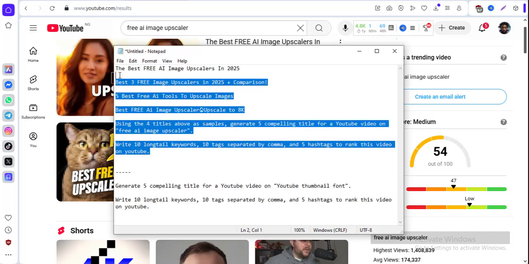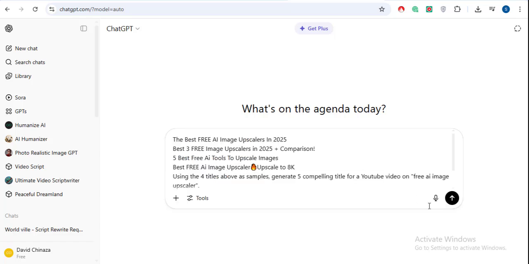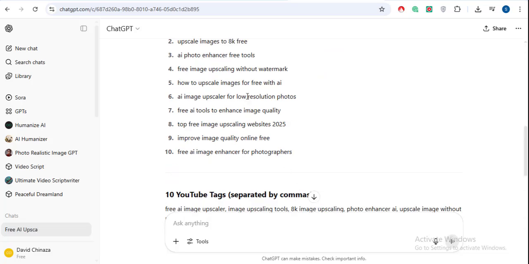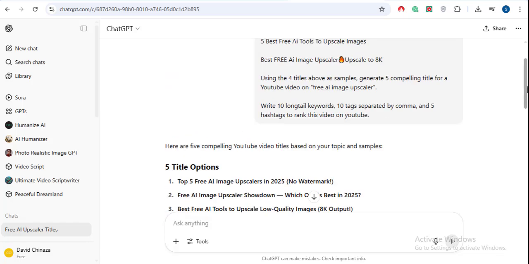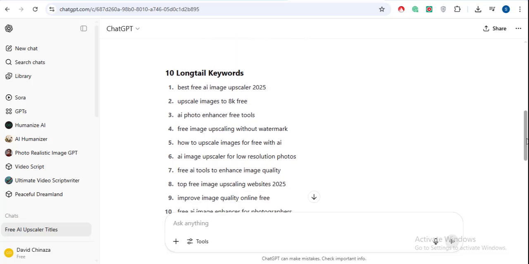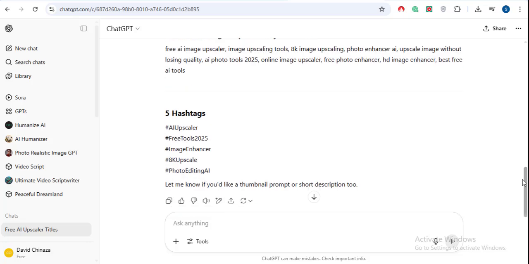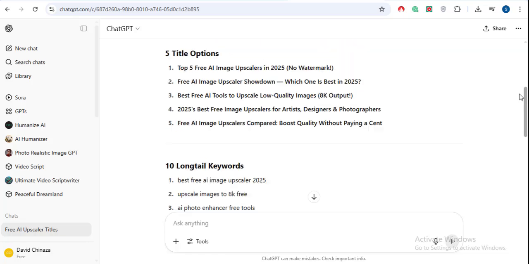So let's try this. I will copy this and I will go to ChatGPT and I will paste this instruction. Remember, you can use this on your phone or on your computer. Just follow the instruction. It works the same way. You can see that ChatGPT has given us 5 new topics. Then we have 10 long tail keywords. Then these are our tags, and we have 5 hashtags. So depending on the number you want, you just give that instruction.